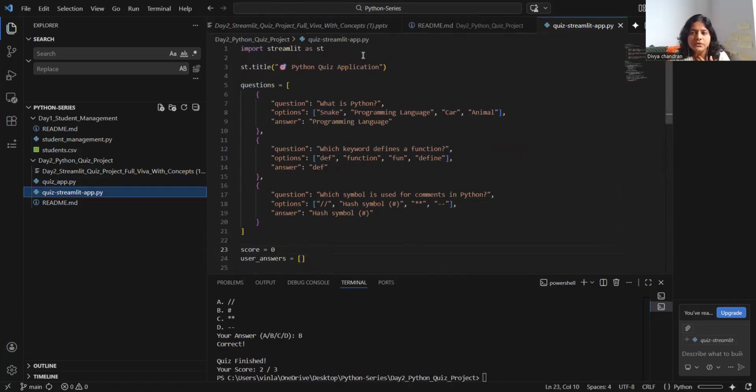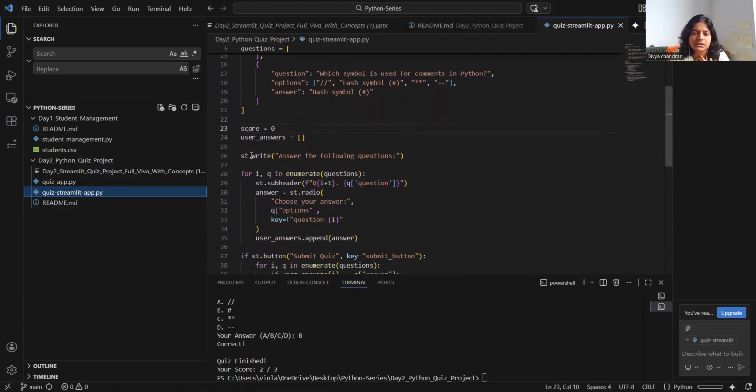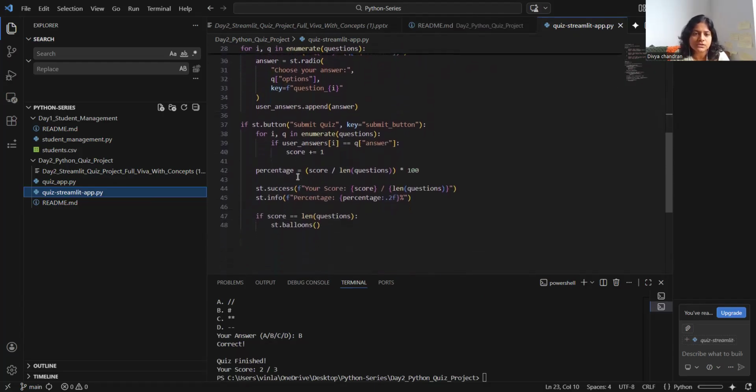You can see in the code, import streamlit as st. I'm importing the module Streamlit and giving it the name st for ease of convenience. st.title will be displayed in my browser. Then questions, same thing as the usual programming concept. Score also 0. Then st.write. These are the UI components: write, button, info, success, all those things are the UI components provided by Streamlit.